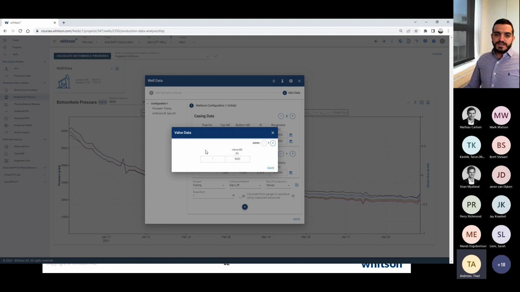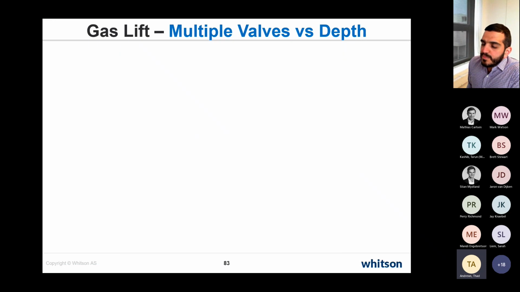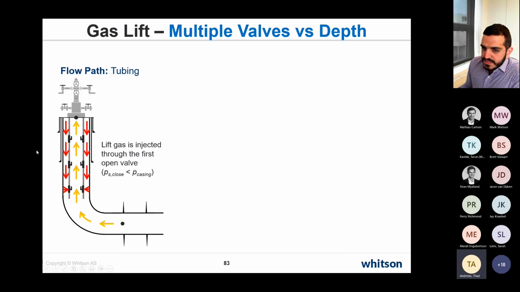Now, one thing that is very special with the software at Whitson, I don't think we've heard that there's many other software that have this, is the capability of inputting multiple valves versus depth. And I think Stian mentioned this in the theory part. Basically, let's say you're injecting through tubing, so you're producing through tubing, and you're injecting through the annulus here. And then you'll have basically the possibility of specifying, which most of you have, specifying the depths of the gas lift injection valves in the software.